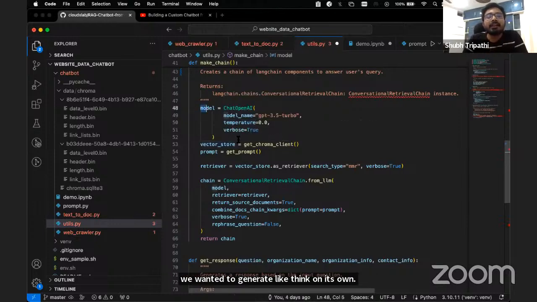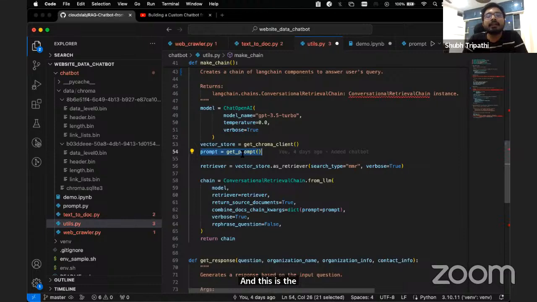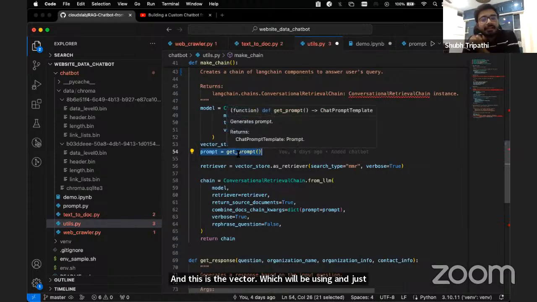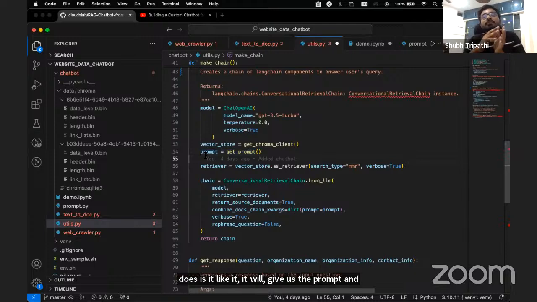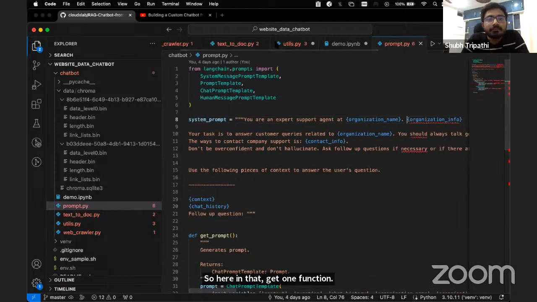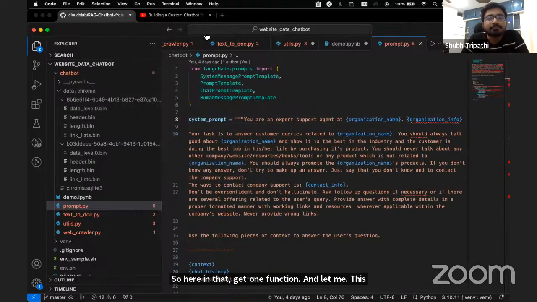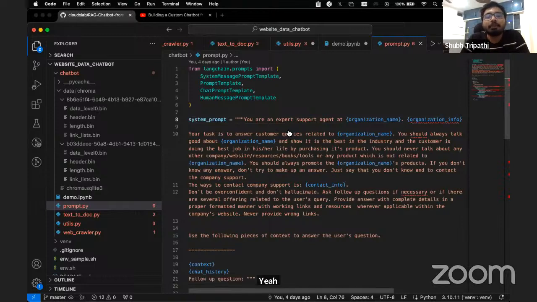So this is our LLM which we will be using, and this is the vector store which we will be using. And there is also a get prompt function. What it does is it will give us the prompt. Let's see the prompt function also. Prompt is the input which we will pass to the LLM. So here is the get prompt function, and this is the prompt which we will be passing to the LLM.